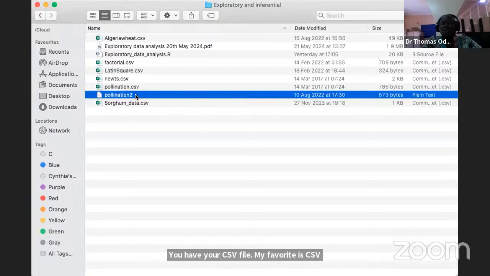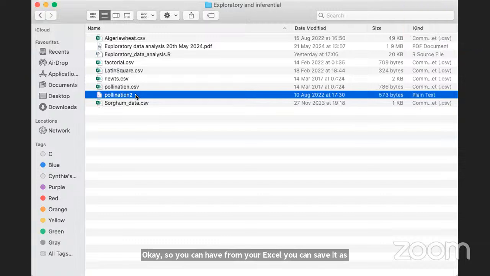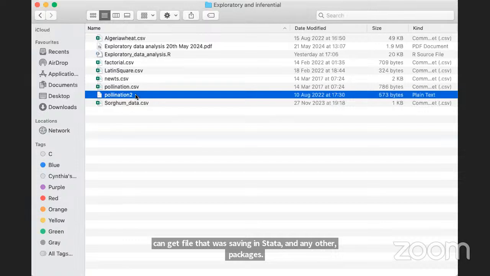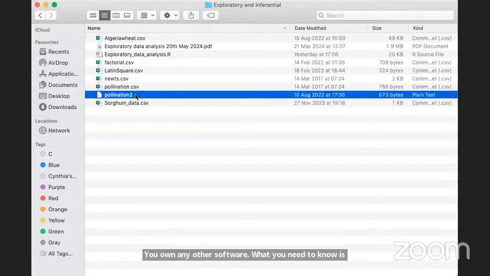A text file is very important. I like a text file because when I started using R, I was mainly using a text file. So from your Excel, you can save it as a CSV file, as an Excel file, or as a text file, but you can also directly get files that are saved in SPSS, SAS, Stata and any other statistical software. What you need to know is that you need a package that is able to do the job for you.